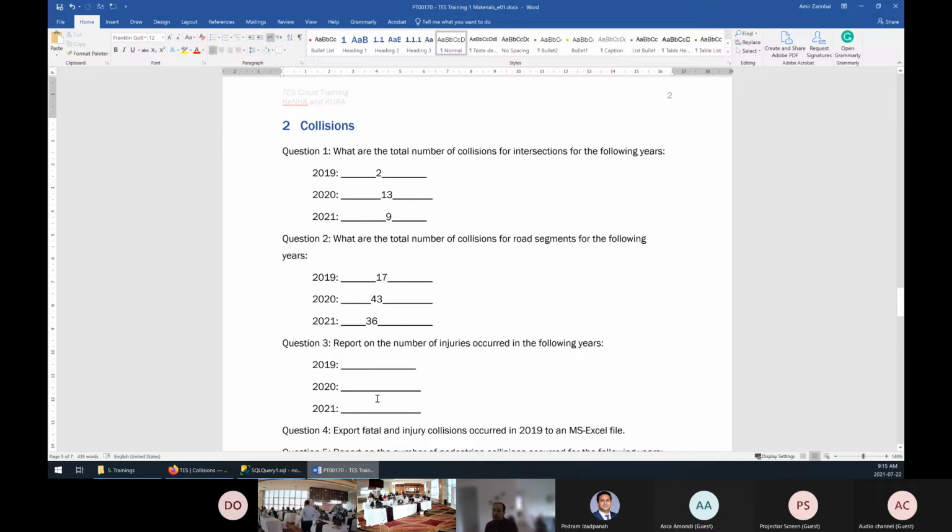Let's say that you introduce that policy at the end of 2019, and you want to see what happened. Did this policy reduce the number of injuries in my road networks? Let's go ahead and see. Question number 3 says number of injuries, and this question is a little bit tricky. Do they want the number of collisions that have injuries in them, or the actual number of injuries? A collision can have multiple injured people, and it's called an injury collision. So we are going to answer this question in 2 ways.